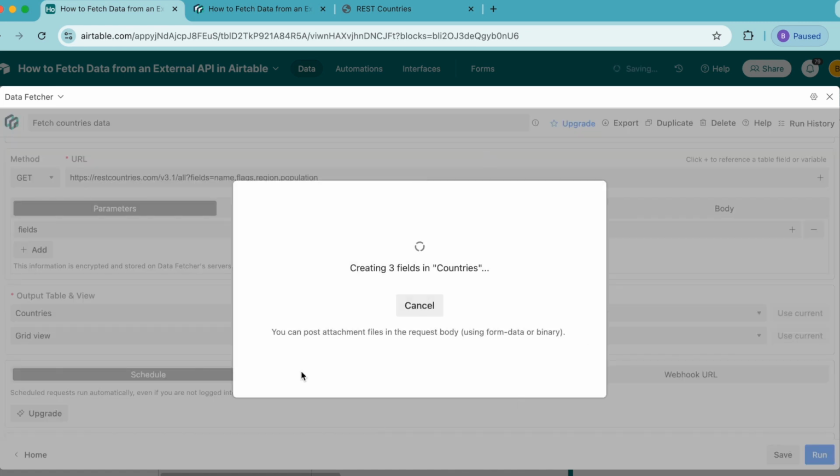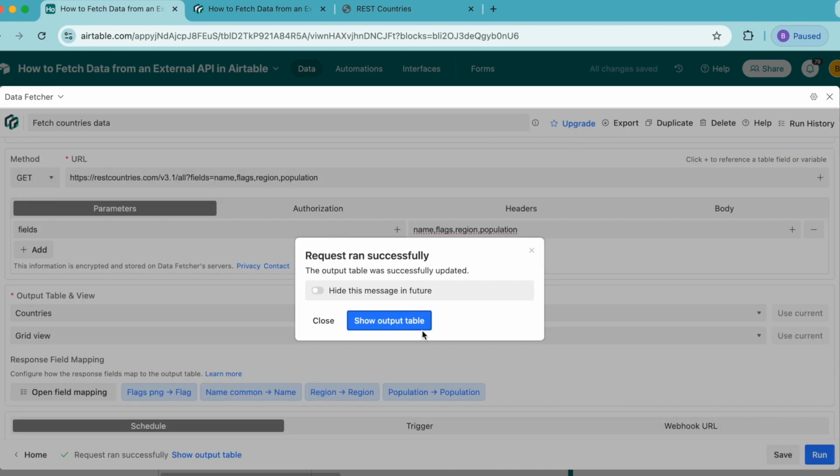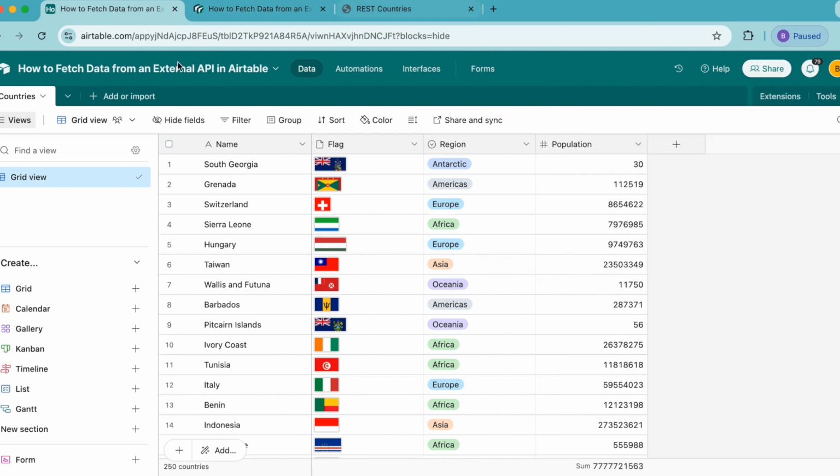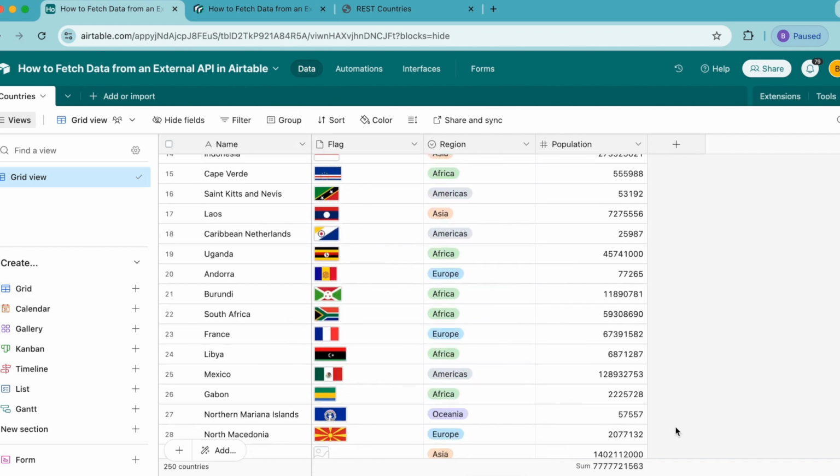As you can see, these fields are now being created, and you can select show output table. Then we'll arrive back to the following screen. You can close this little window over on the right-hand side, and you can see that that information has now been imported into your Airtable base with the list of countries and their data. And as you can see, the list goes on and on.